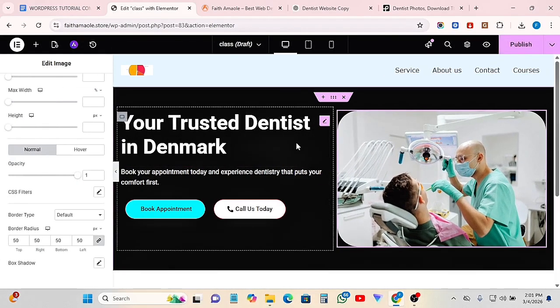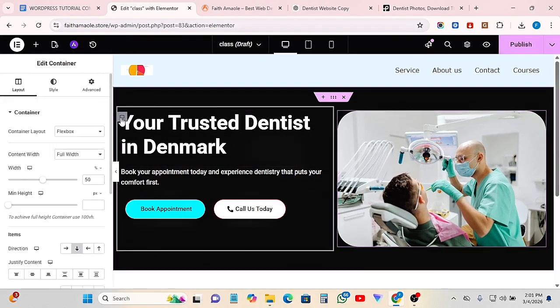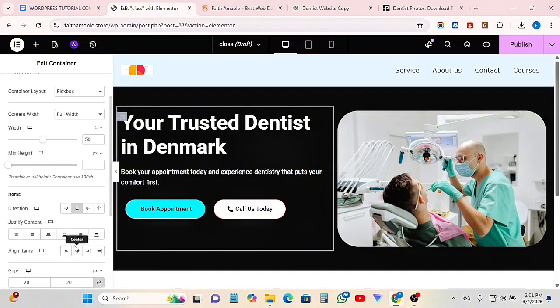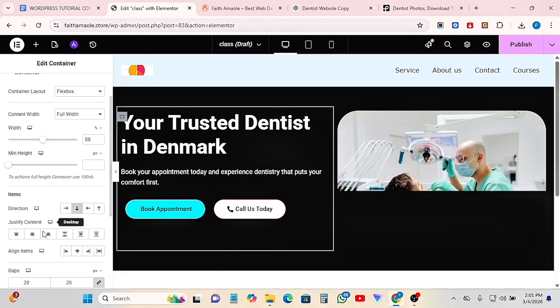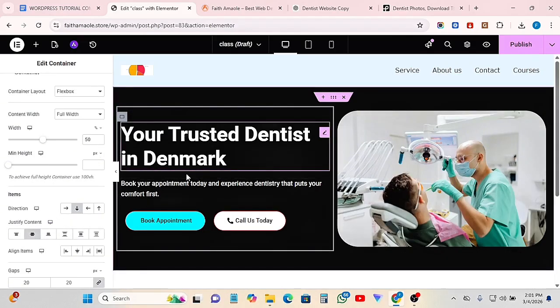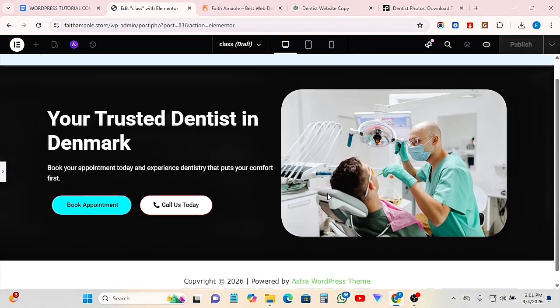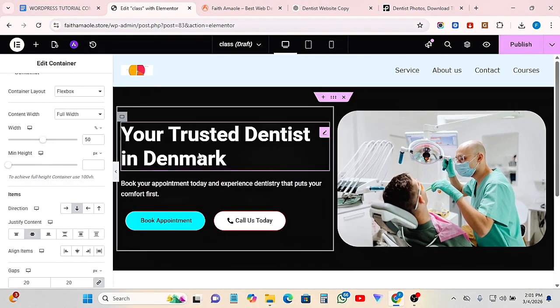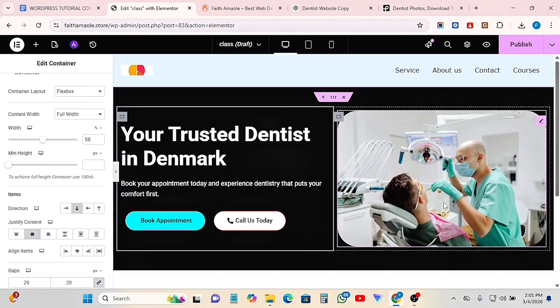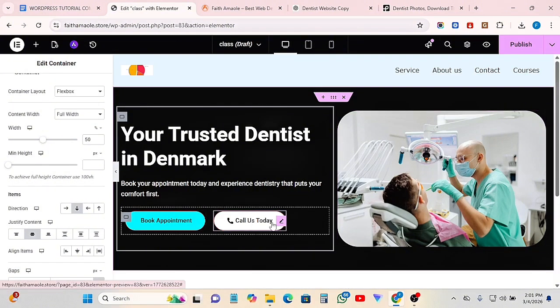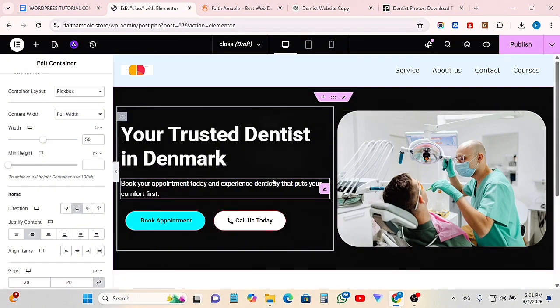For this to be in the middle, you can click on this container, all right, and align everything. Justify all the content in this container, this particular left hand side container, to the center. Can you see? This is at the center. If you look at it here, can you see? This is how our hero section looks like. Once someone lands here, they will see your trusted dentist in Denmark, and they see this image showing a dentist working on someone's teeth. Book an appointment, call us today, and they can actually get.